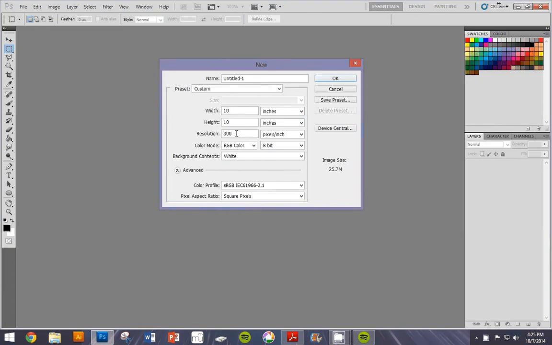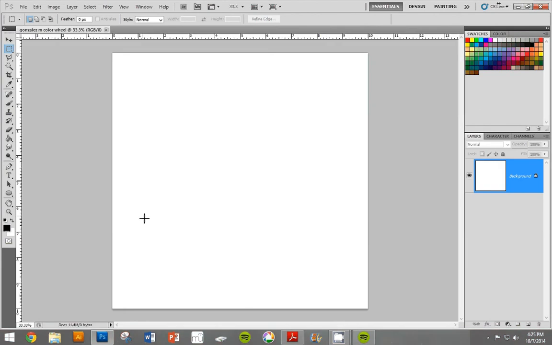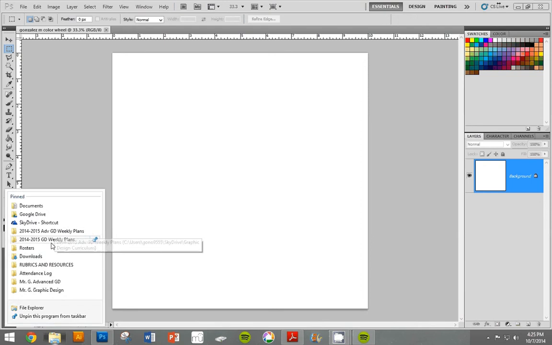Here we go. Right here, I'm going to change this from 300 to 200, and I'm going to go ahead and name it the way I usually name it, which is last name, first initial, and then the name of the assignment, which is color wheel. Alright, so just to double check, I'm in RGB color, 10 inches, resolution of 200. I think we're good.